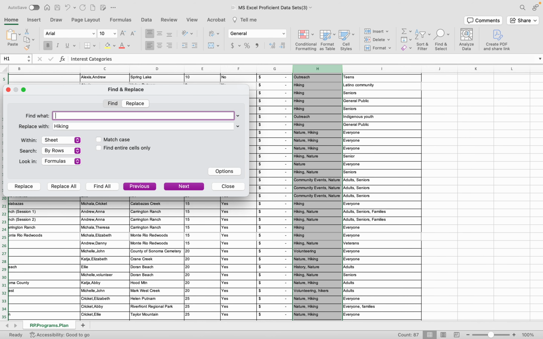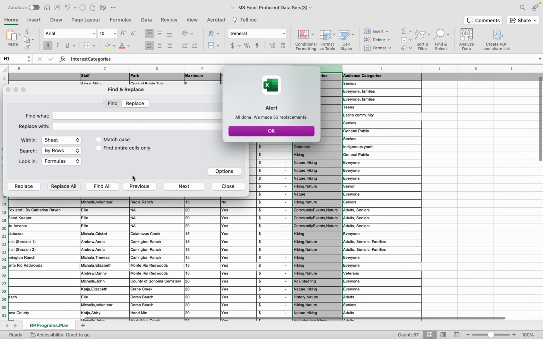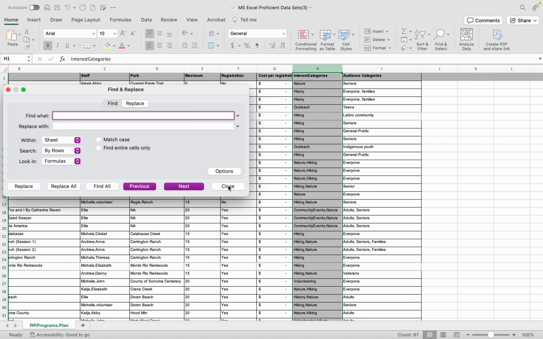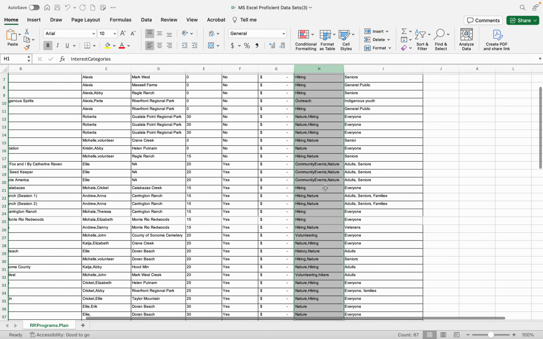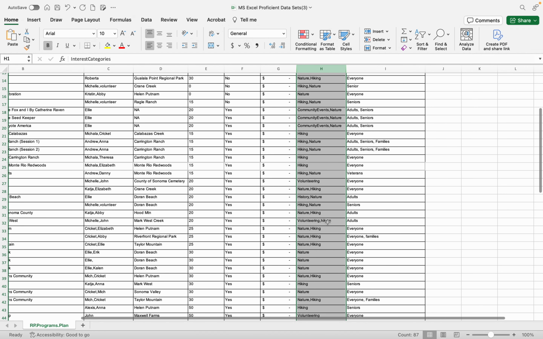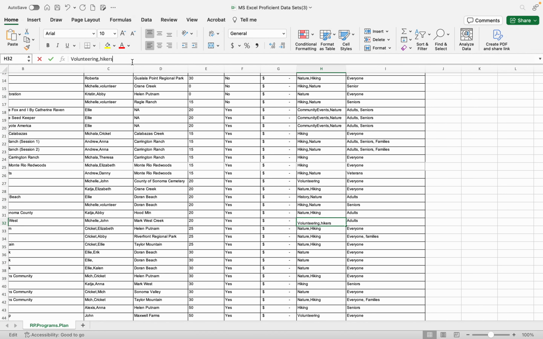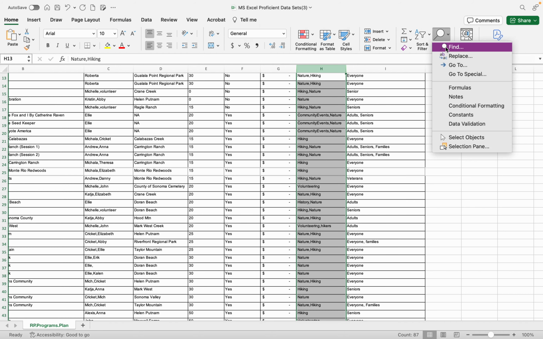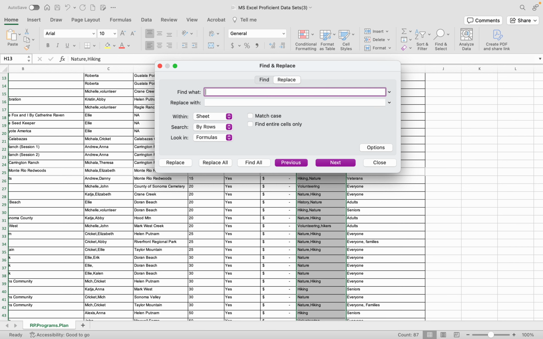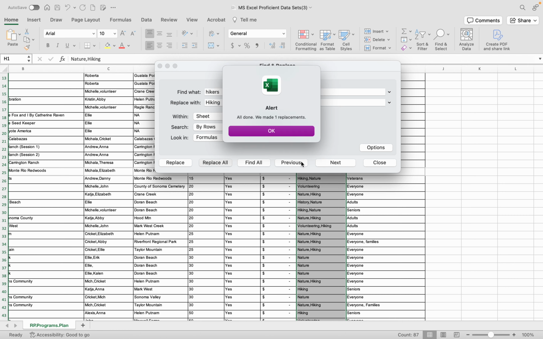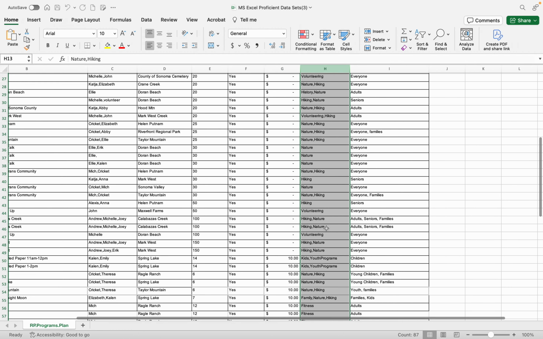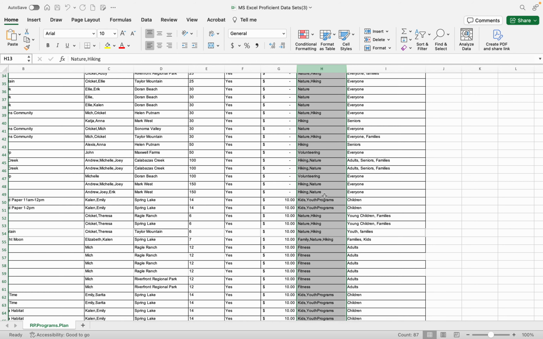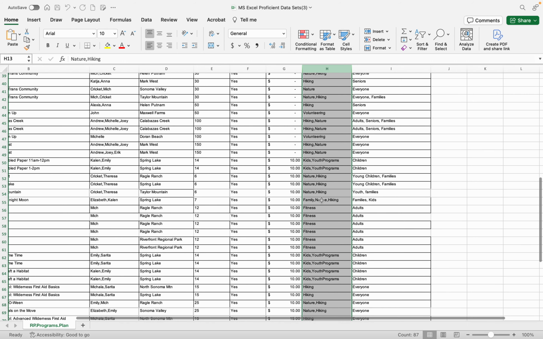I don't think so. So I'm just going to do the same thing we did earlier. Make sure we replace all the spaces with nothing. Alright, I think that should be good. Why is that one still? Oh, hikers. So we're going to find and replace hikers with hiking. Replace all. Okay, so there's just one. That's fine. Youth programs, nature, hiking, family, fitness.